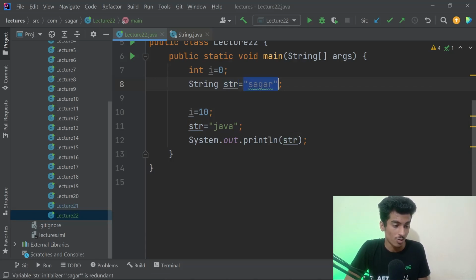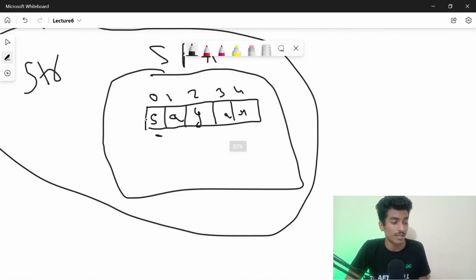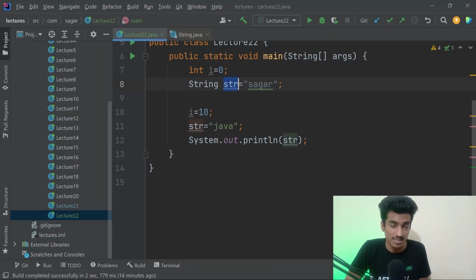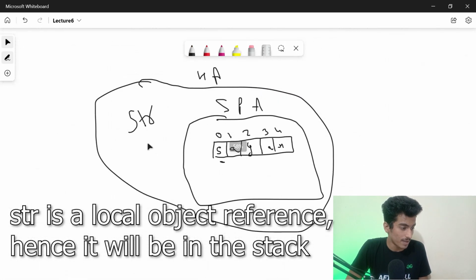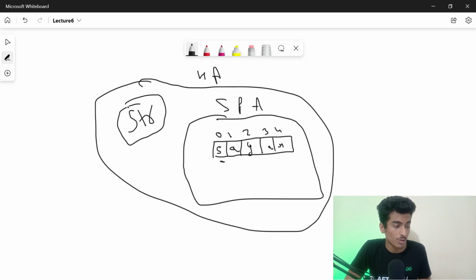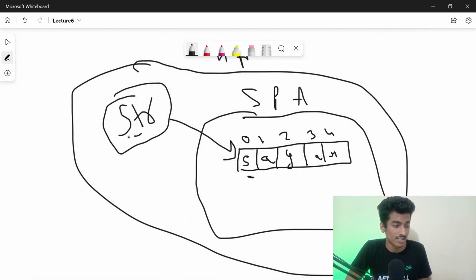First of all, this Sagar is the original value which will be created in our string pool area, and after that is this str, which is a reference variable. This is created in our heap area. This will be pointing to the original string value in our string pool area. So you can just imagine it like this. This is our str in our heap area and is pointing to the original value in our string pool area.